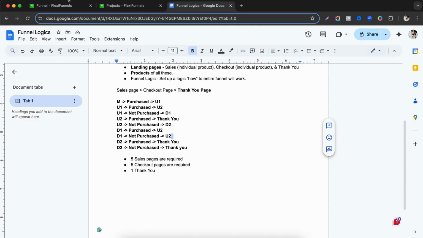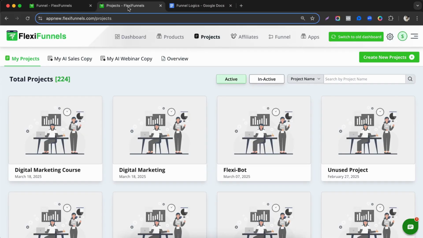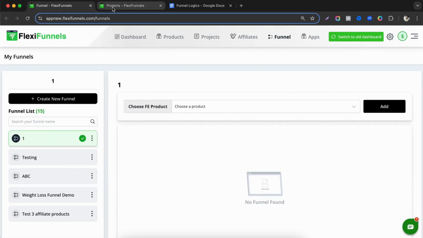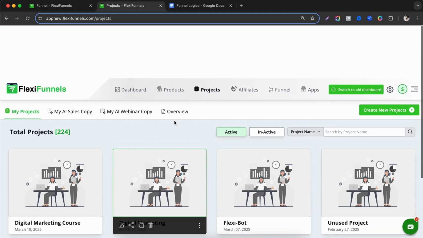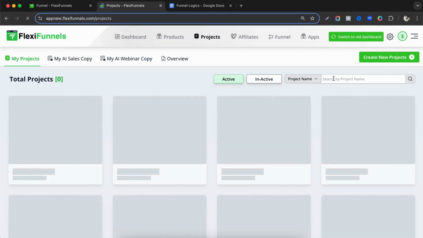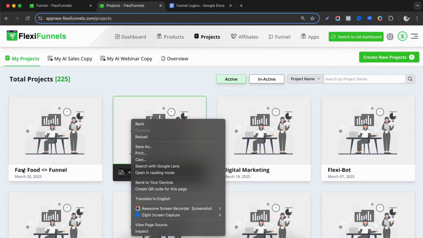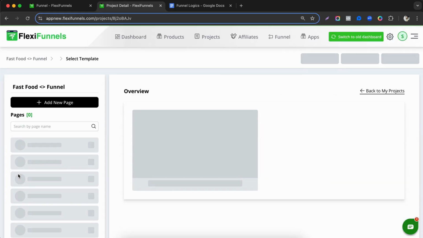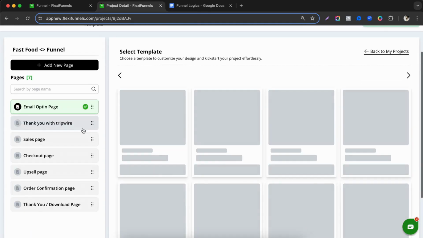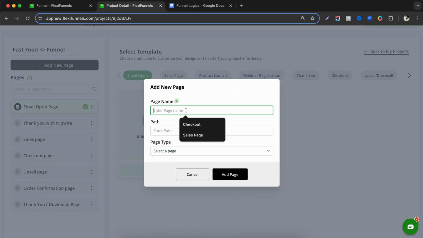Now we are going to create the pages over here. So first is 5 sales pages. I have created the entire project, and within this, the fast food funnel is present. So I am going to go inside this project and create the 5 distinct sales pages. So let's quickly do it.